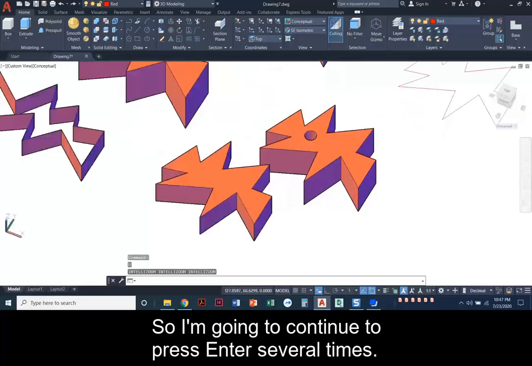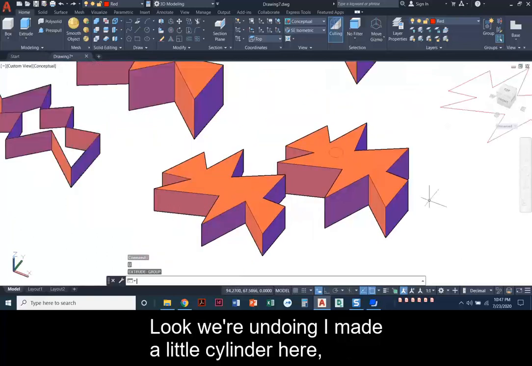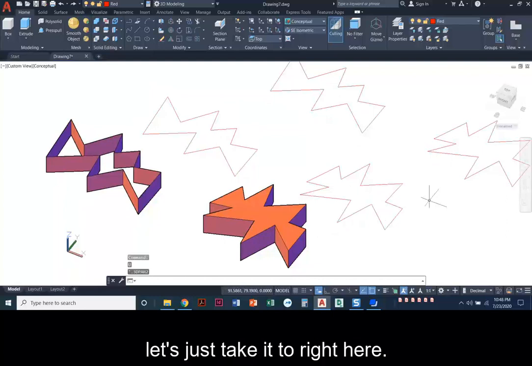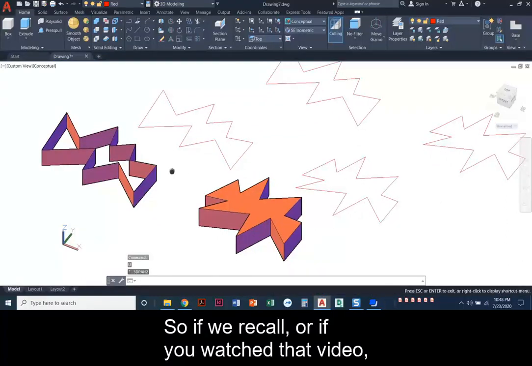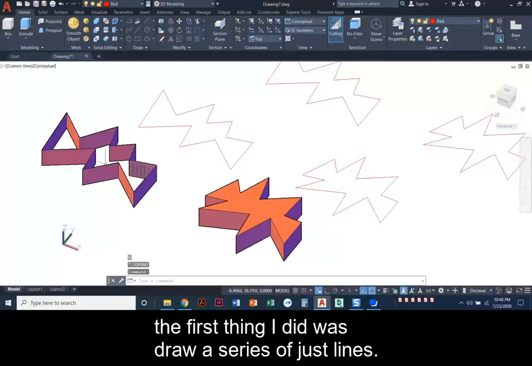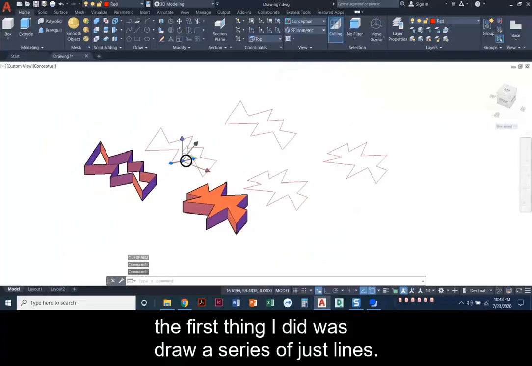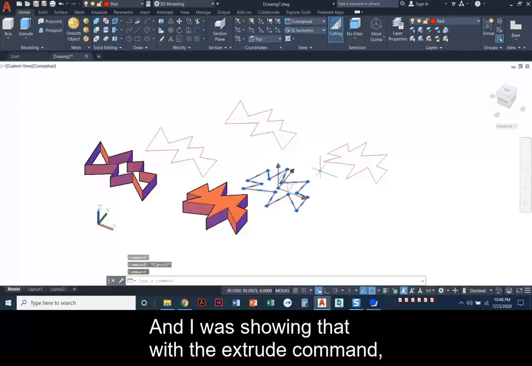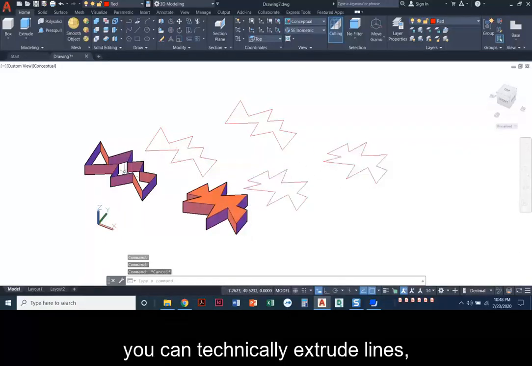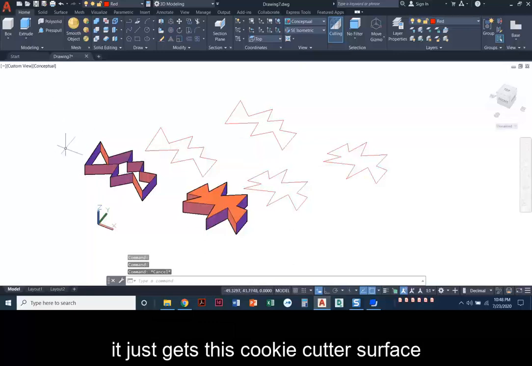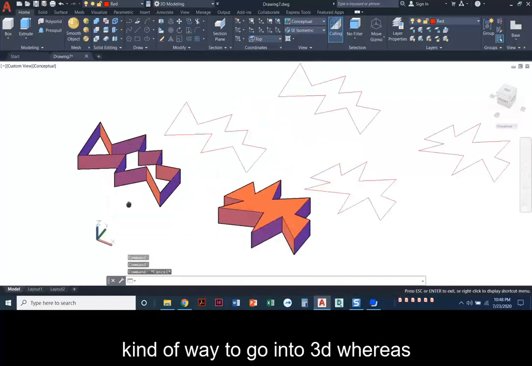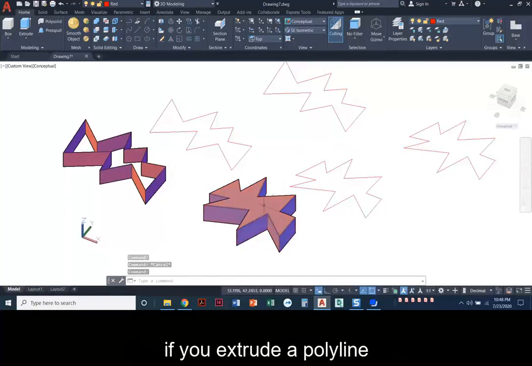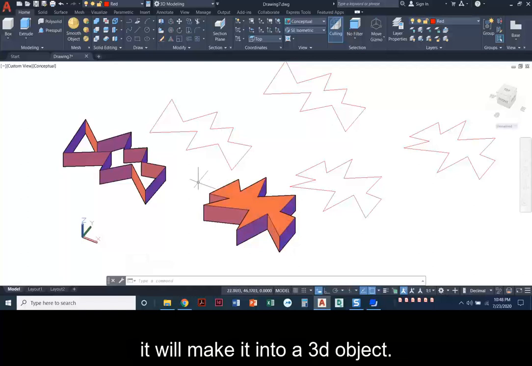So I'm going to continue to press enter several times. We're undoing. I made a little cylinder here. If you remember, let's just take it to right here. So if we recall, or if you watched that video, the first thing I did was draw a series of just lines. So these are just individual lines, and then I drew a polyline, and I was showing that with the extrude command, you can technically extrude lines. It just gets this cookie cutter surface kind of way to go into 3D, whereas if you extrude a polyline, it will make it into a 3D object.